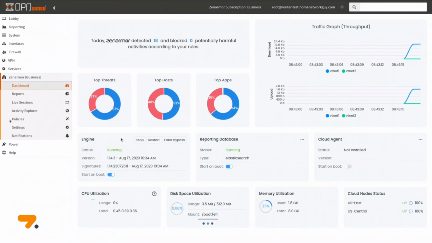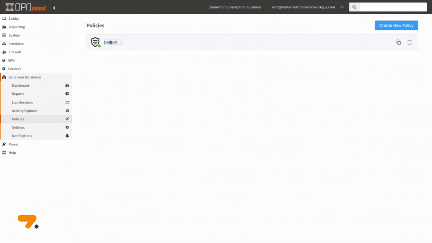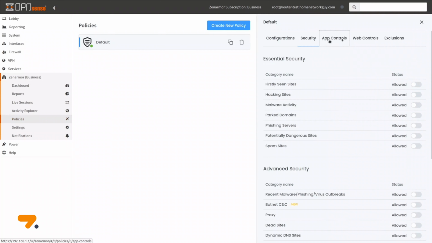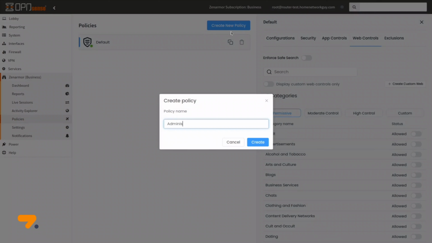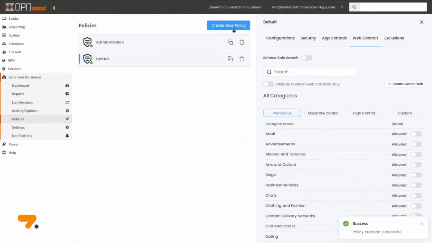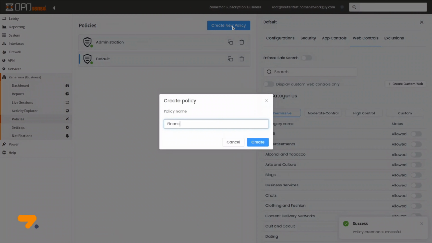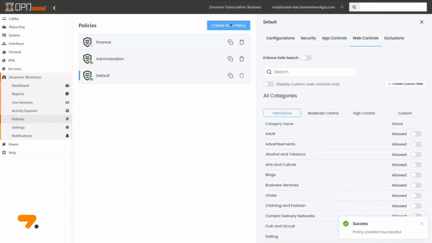When Zenarmor is installed, a default policy is included to provide a network-wide policy. However, if you have multiple types of users on your network, you may wish to apply a different policy for each type of user. With a premium subscription, you have the option to create additional policies.